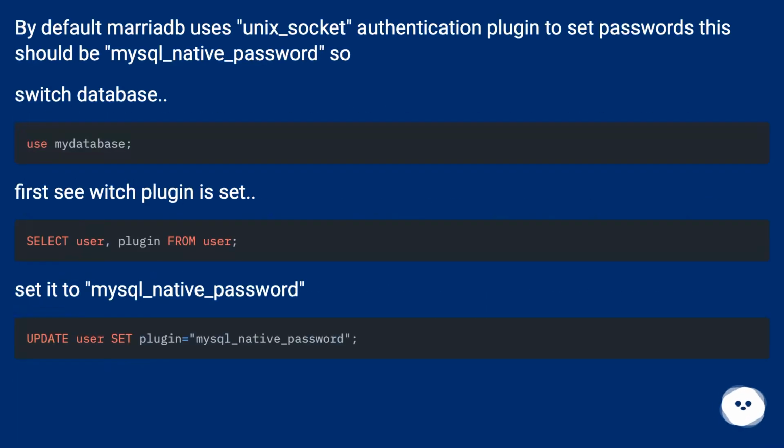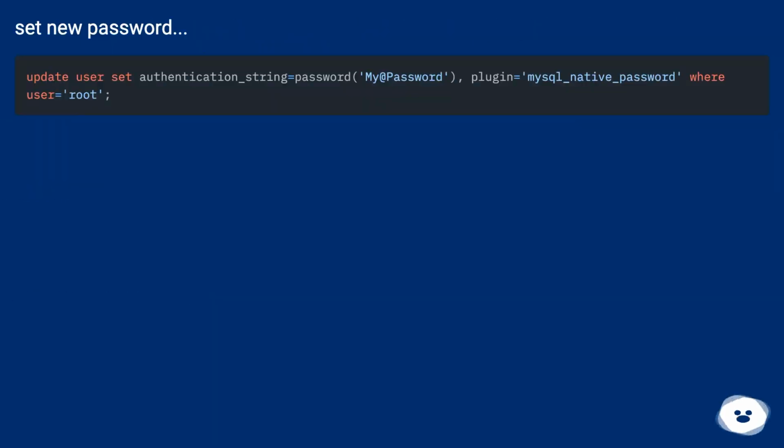By default, MariaDB uses the Unix_socket authentication plugin to set passwords. This should be mysql_native_password. So, switch database. First, see which plugin is set. Set it to mysql_native_password. Set new password.